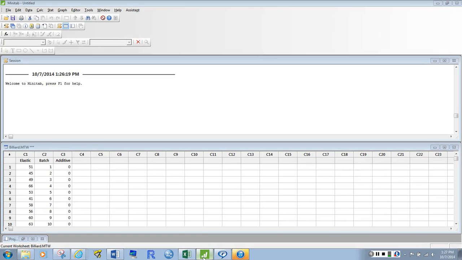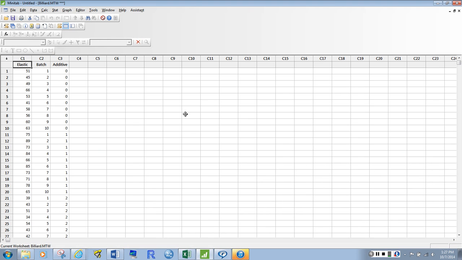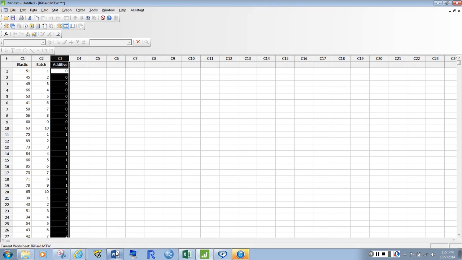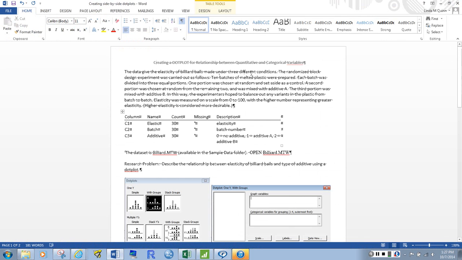Today we're going to work on creating stacked dot plots that can show the relationship between a quantitative variable like elasticity of billiard balls and a categorical variable like additive type. If we're looking at the form here, we can see that we've got a study where billiard balls were made in 10 batches. Each batch was divided into portions and so on. The additives are no additive, additive A, and additive B. And then we are looking at elasticity, which is measured on a scale from 0 to 100.